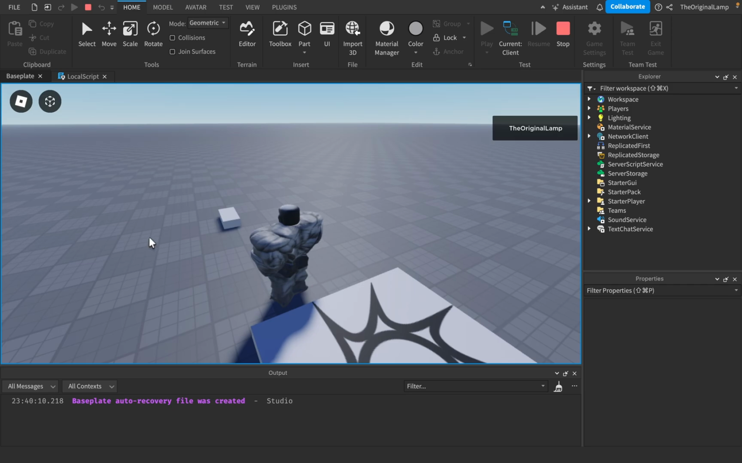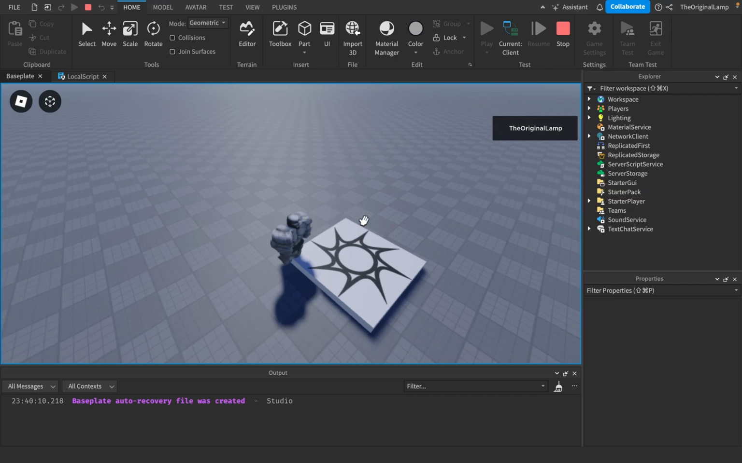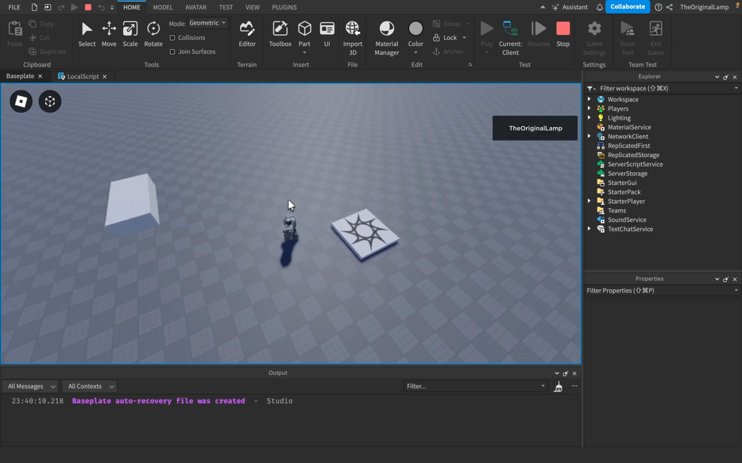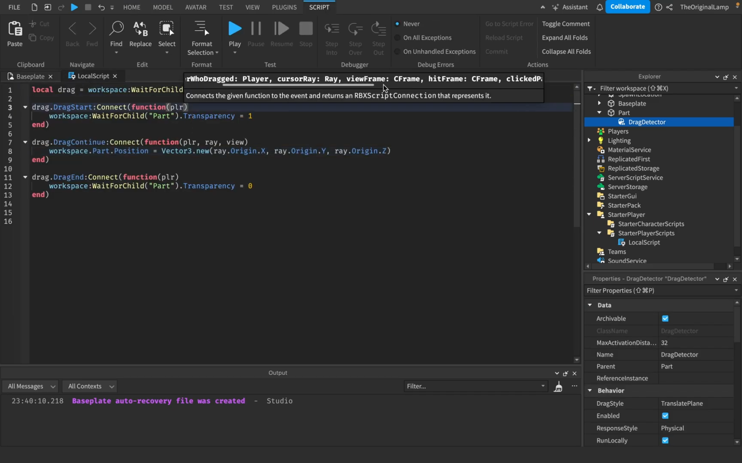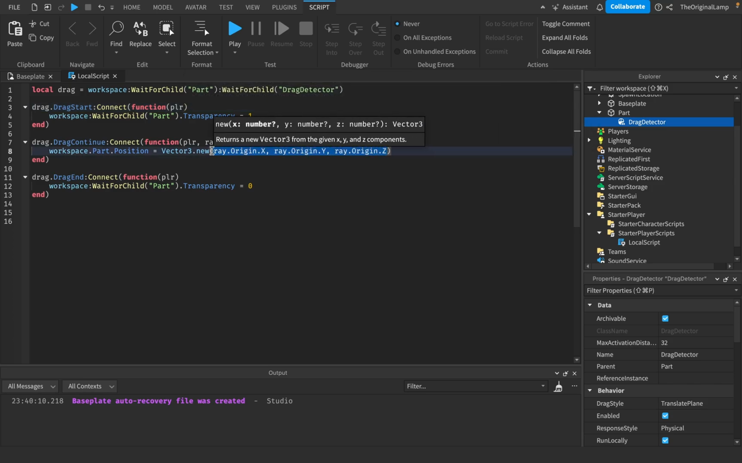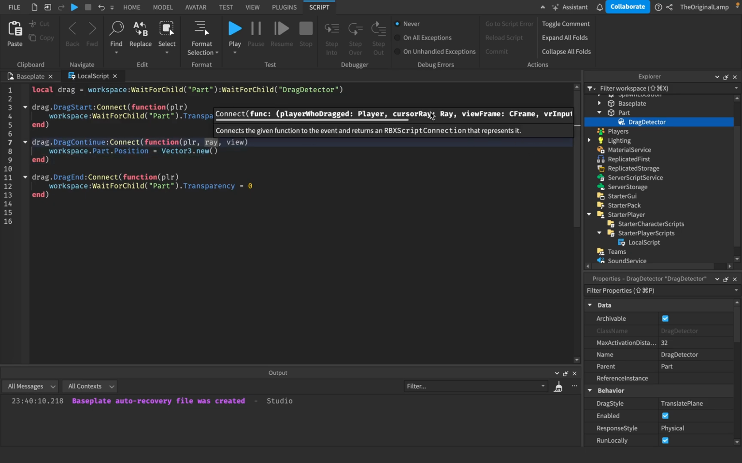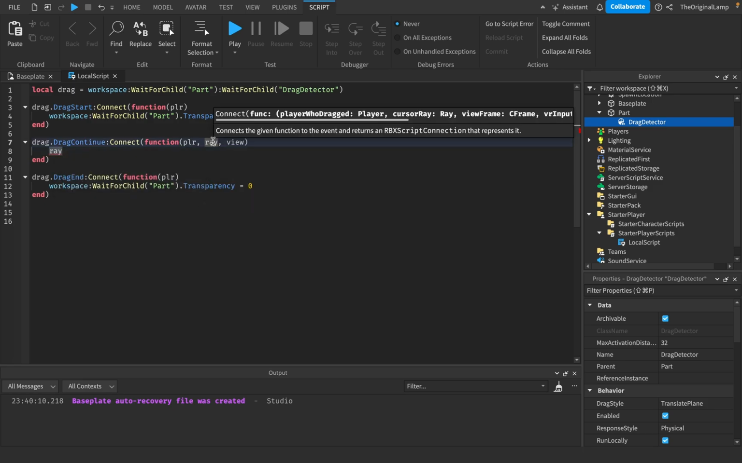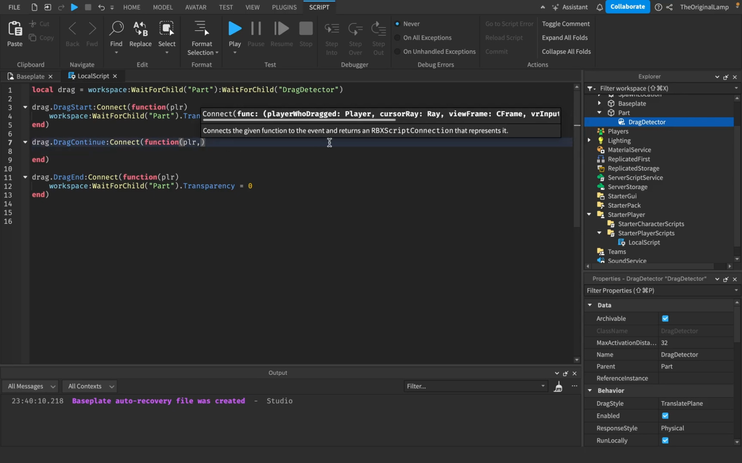Bro, what is going on? Okay. Well, yeah, there we go. Fascinating. I love drag detectors. Well, no, okay, this can't be it, right? I mean, what else, like, player who dragged, cursor ray. Okay, wait. It gives you the cursor ray, right? So it gives you the ray. View frame, CFrame. Are you meant to make a raycast out of the ray? You're probably meant to make a raycast. Okay. So yeah, I guess you could make a raycast.